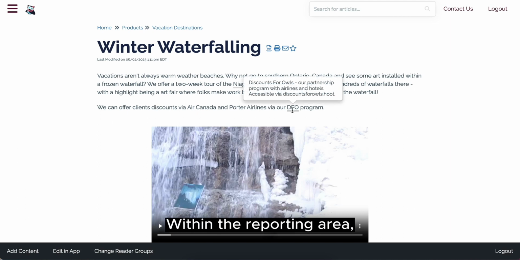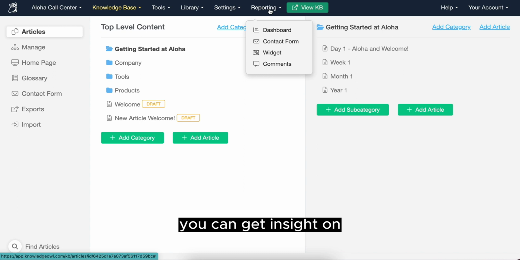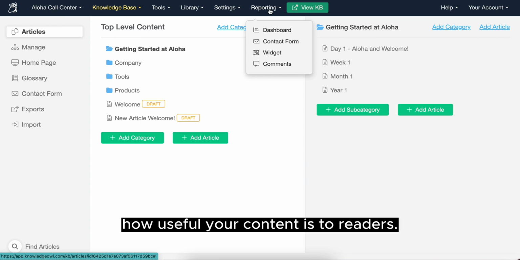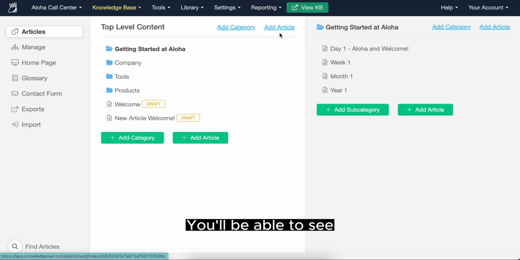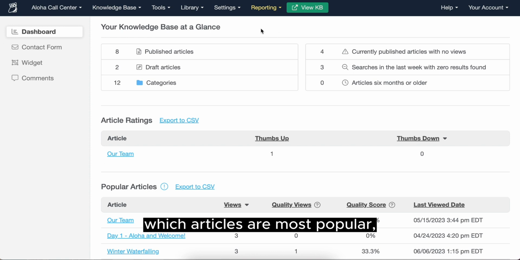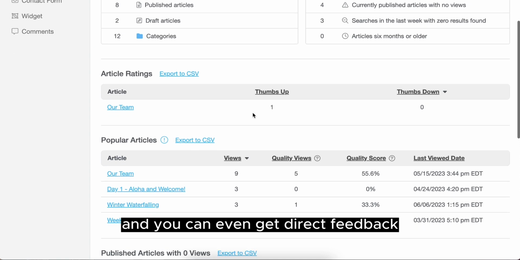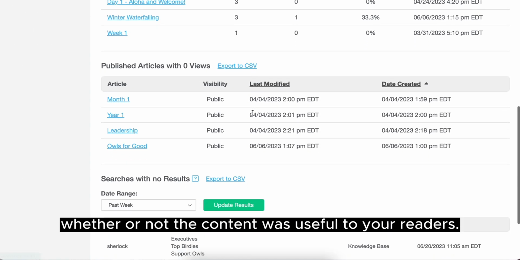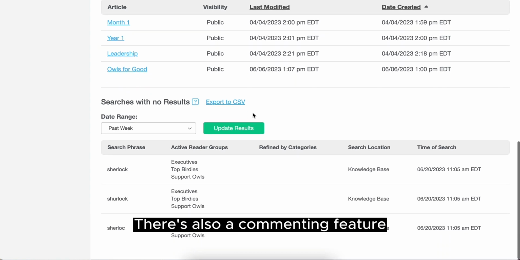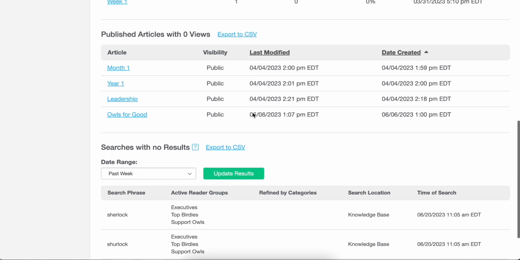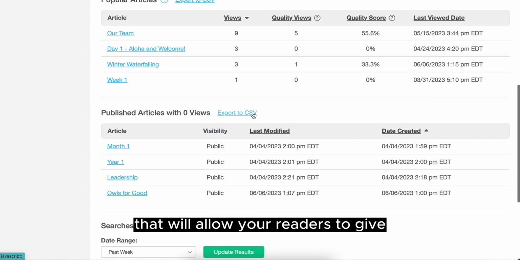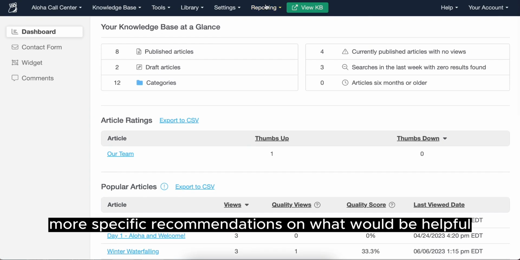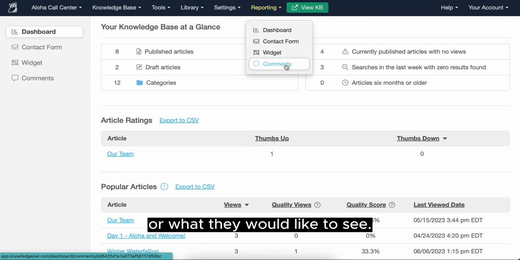Within the reporting area, you can get insight on how useful your content is to readers. So you'll be able to see which articles are most popular, those that aren't being read, and you can even get direct feedback whether or not the content was useful to your readers. There's also a commenting feature that will allow your readers to give more specific recommendations on what would be helpful or what they would like to see.